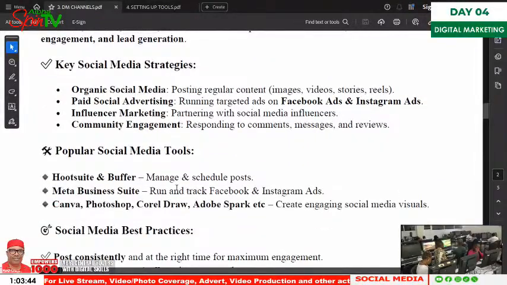For posting content or managing and scheduling posts, you have Hootsuite and Buffer. Now, you can download Hootsuite on Play Store. Hootsuite helps you to connect Instagram, Facebook, and Twitter. I think LinkedIn too. It helps you to connect to those platforms. So whenever you post once, it cross-posts to other platforms. Are we following? So Hootsuite and Buffer help you to manage and schedule posts.